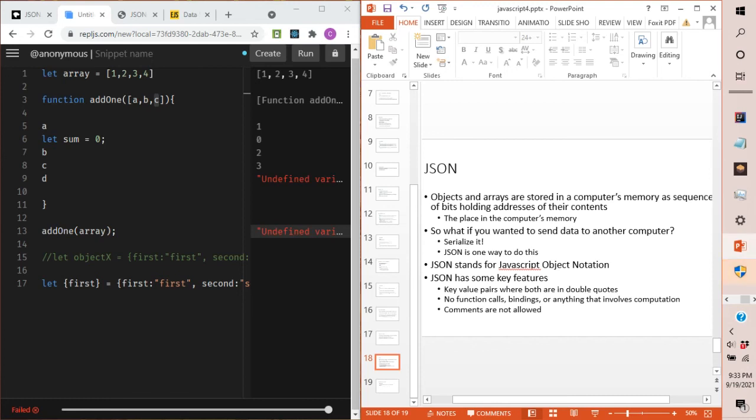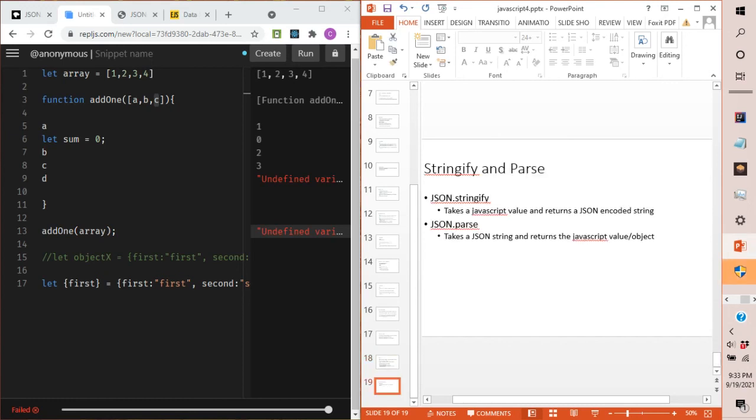So in JSON, you're sending essentially the same thing as an object, except the key value pairs are both in double quotes. You can't use function calls. There are no bindings, nothing that involves computation. It's just kind of like a pure string. And also no comments are allowed either. So how do you do this?